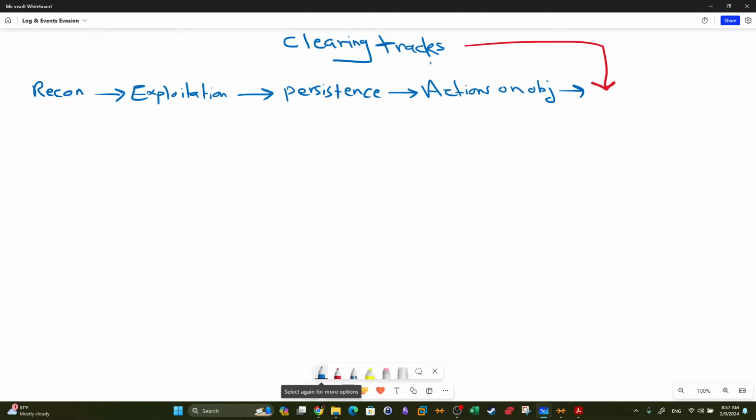So today we're going to discuss clearing tracks. Usually, when we think of clearing tracks, we want to learn ways of clearing our tracks depending on the target OS. It could be Windows, and there are different ways to clear tracks on Linux and Mac OS. Today we're going to discuss Windows, since this is the most popular operating system and it's the most widely used in the corporate world.